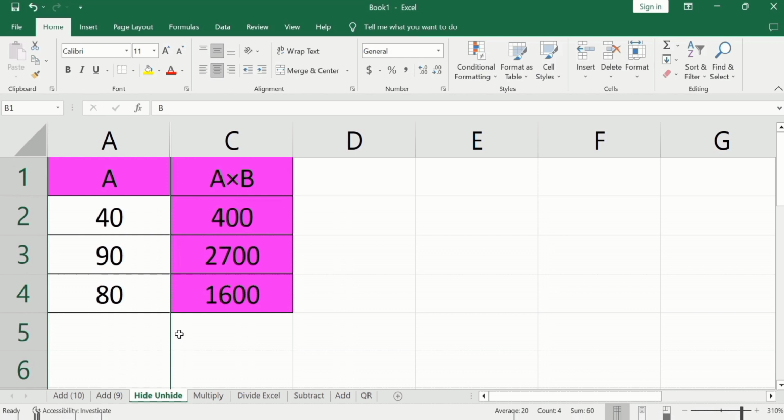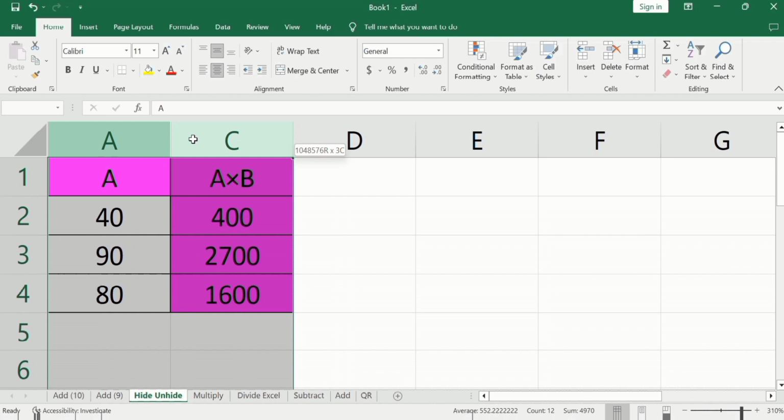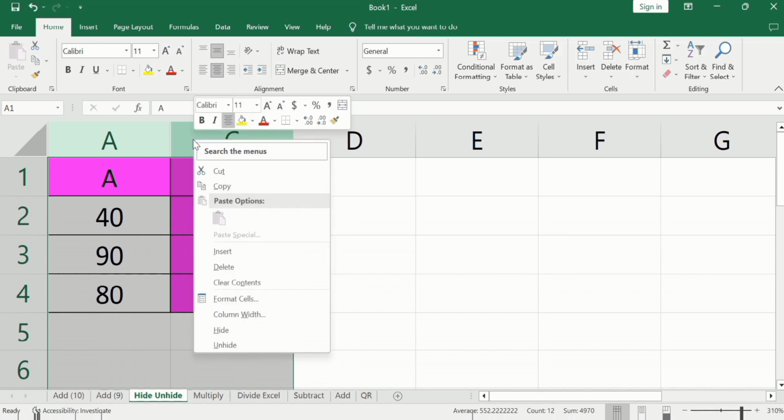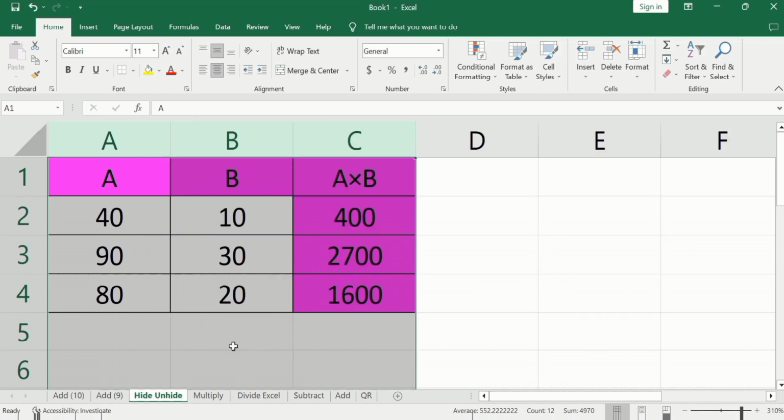Now this will not print out, but it is not deleted. You can unhide it at any time. Now I want to unhide this column. I will select the column before and after that column, which are column A and C. I will select column A by clicking here, and now I will use the dragging option to select the other column, which is column C. Now I will right click and go to the unhide option. Now you can see the column B is unhidden.